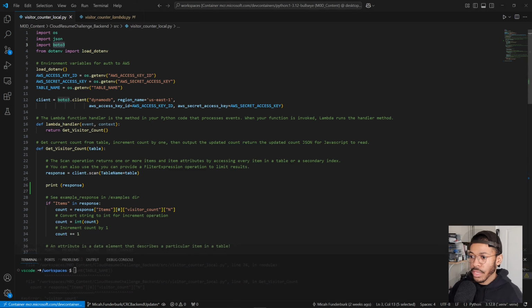So here's the Lambda handler that I was referencing earlier. So this is a method in your Python code that will process the events. And when your function is invoked, Lambda runs the handler method. So this is required for Lambda function functionality, basically.